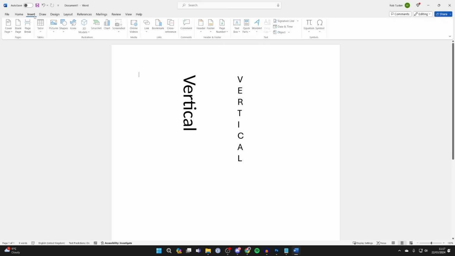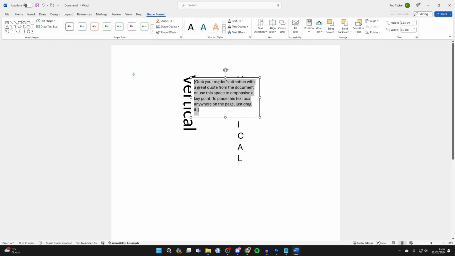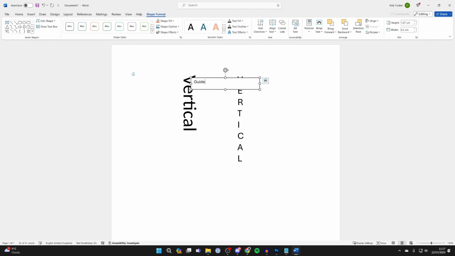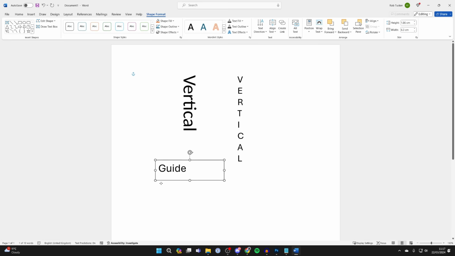Come to the top left, click on Insert, and click on Text Box, and just click on Simple Text Box. Now type in the text you want to have. I'll just have guide. Then what you can do is highlight it. You can change the font and the size of it, just like so. You can click and hold on the edge as well to move it around.